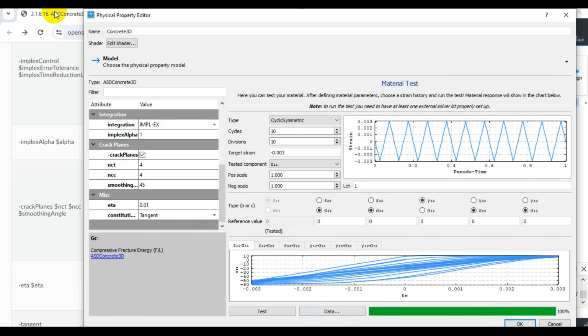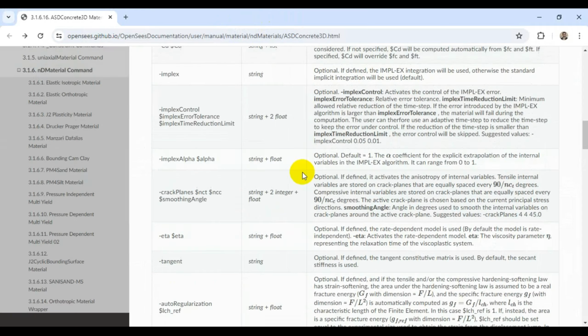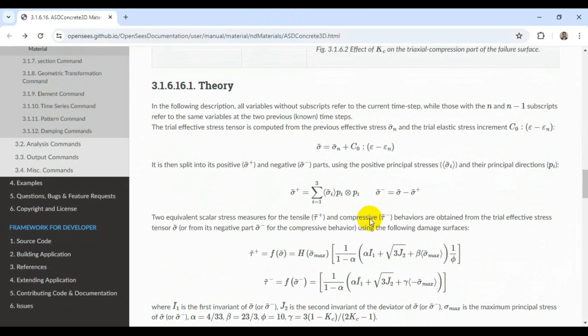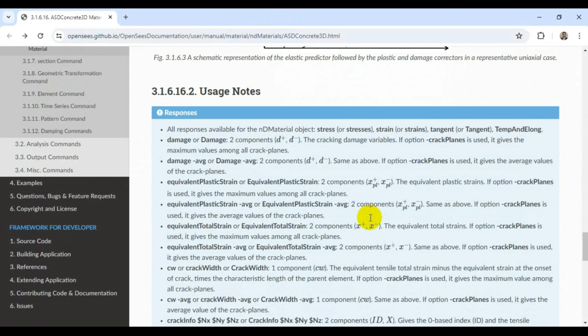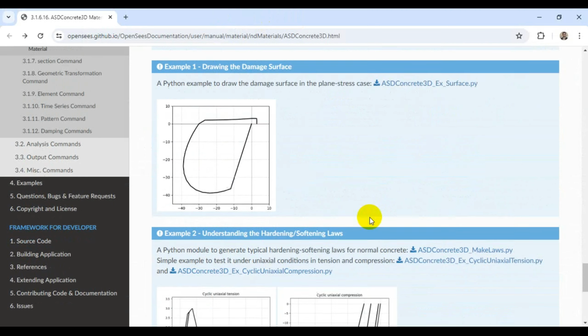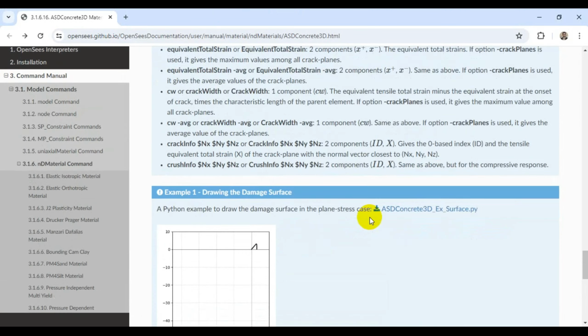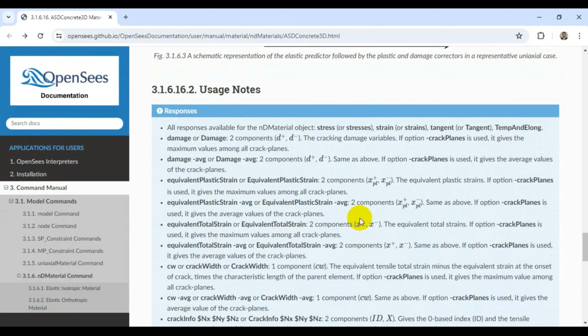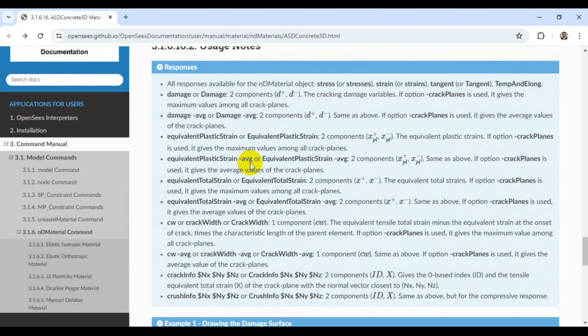Anyways, you can have a look at the documentation for further details and theoretical background if you are interested in it. And these details are given here. So these are some usage notes that are given here, so you can study them based on your own approach in your analysis.